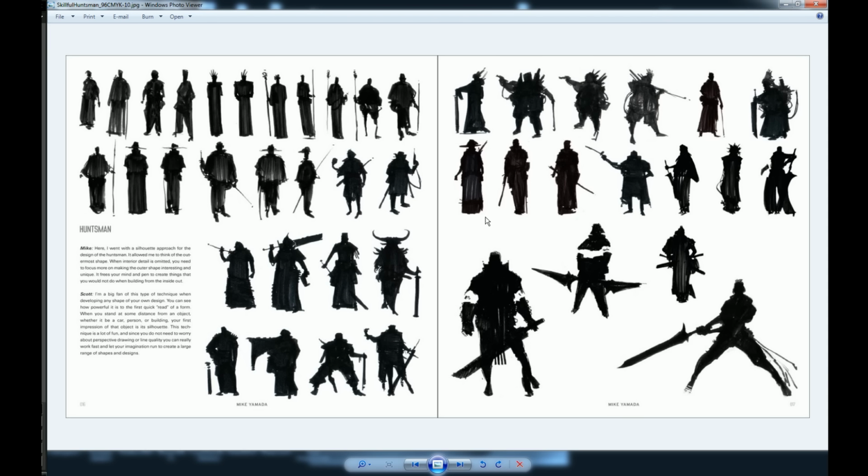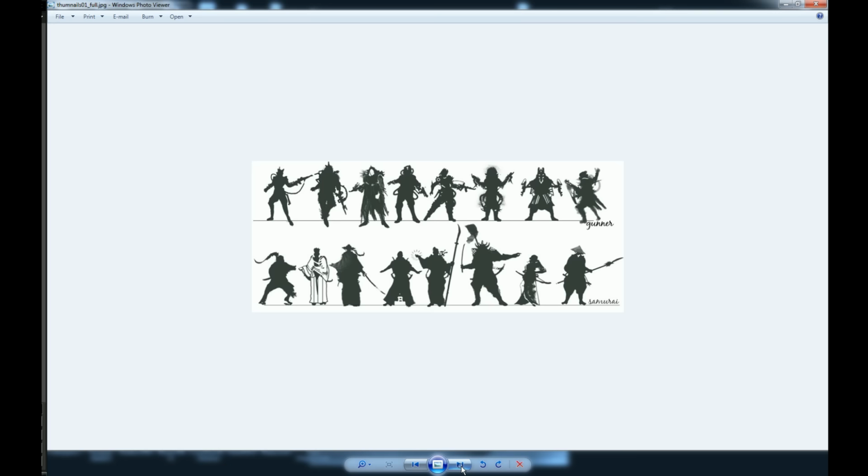The artist here said, just briefly, I went with a silhouette approach to the design of the huntsman. It allowed me to think out of the outermost shape. When you omit innermost detail, you need to focus more on making the outer shape more interesting and unique. So this is why we do silhouettes. We're able to not get bogged down with the actual details, just concentrate on the outermost form, the big forms.